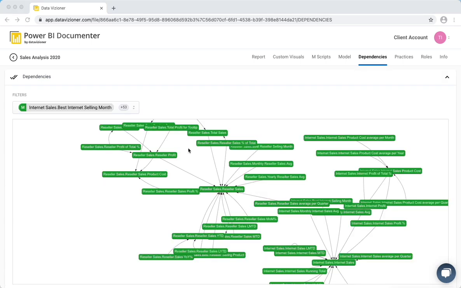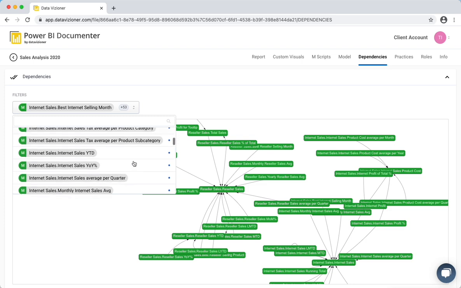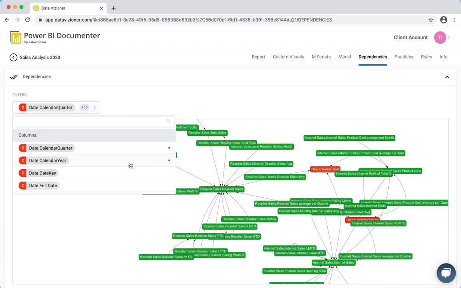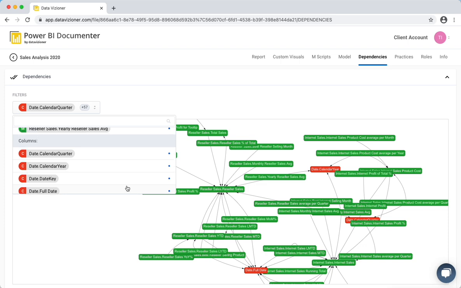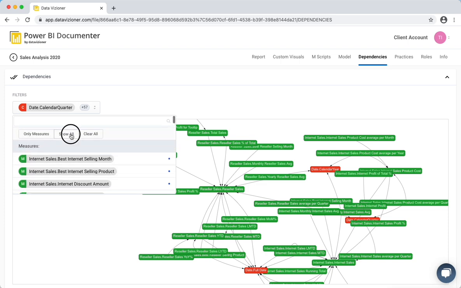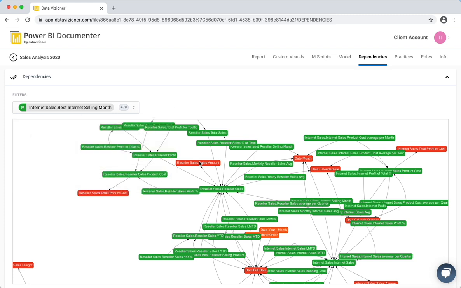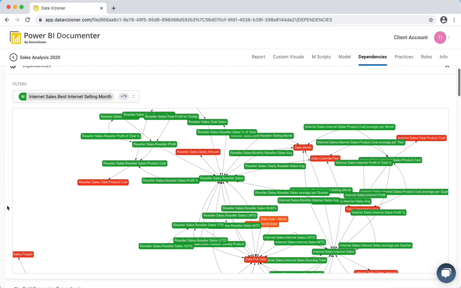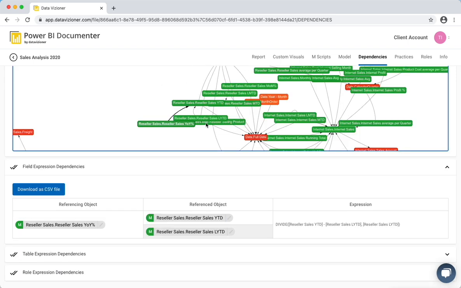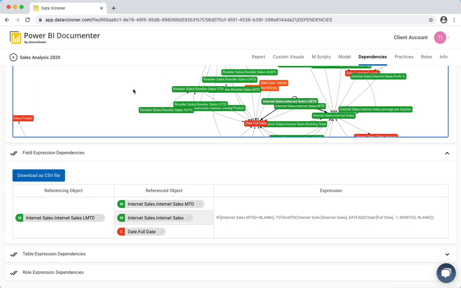Dependencies work in a similar way to what we have seen with the model. In the interactive diagram, you'll see all of the measures in your report and their relationships. Using the quick filters above, you can easily add other fields individually, or show all fields to see all relationships within your data. Notice how they use the same color coding as on the report screen and on the model screen. The diagram can be used to filter field expression dependency information below. Once again, just click anywhere on the background of the diagram to remove the filter.